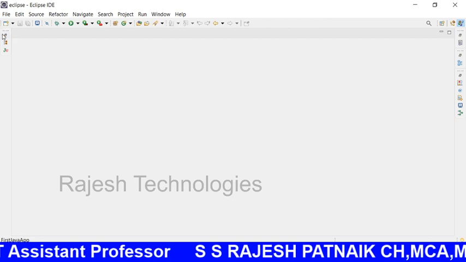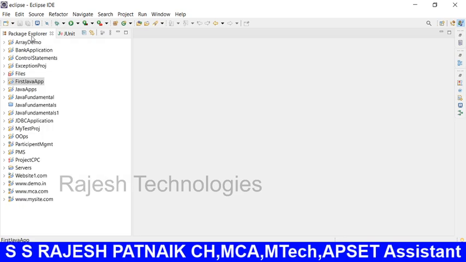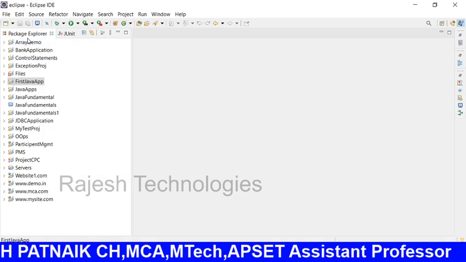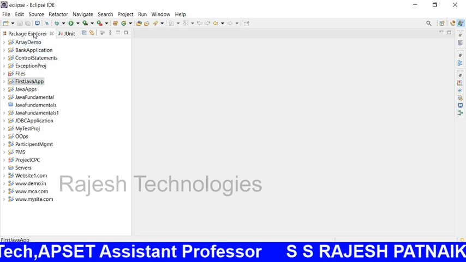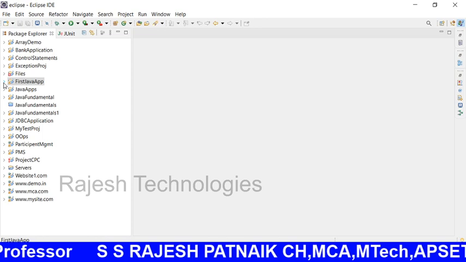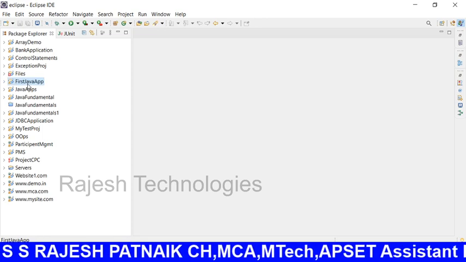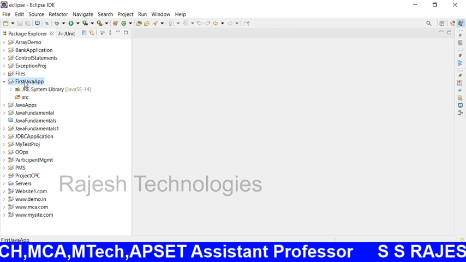Now see here on the left side, if you observe, there is a project explorer. Please click on this particular project explorer. Now I created a project, first Java app. See here, this is the first Java app.